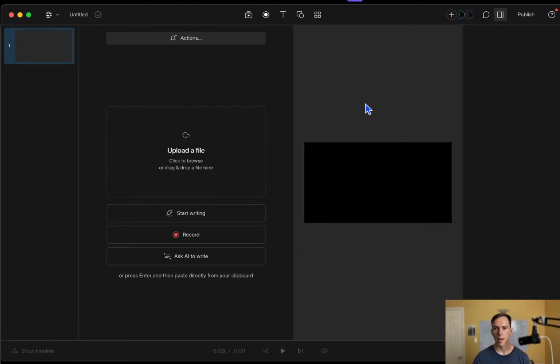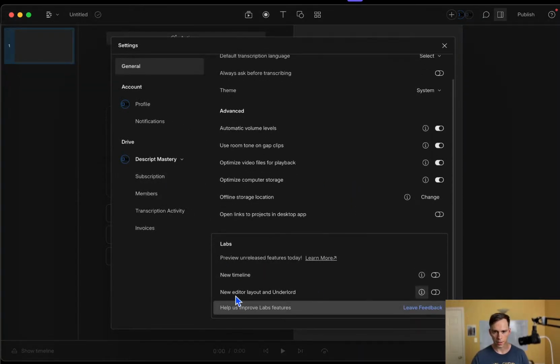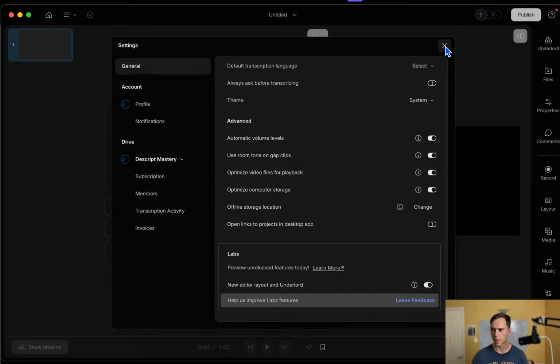And then along with that, if you go into your settings, you find a section that says Labs, and then turn on the latest, what do they call it here? Down here, it's the new editor layout and Underlord. So go ahead and activate that.